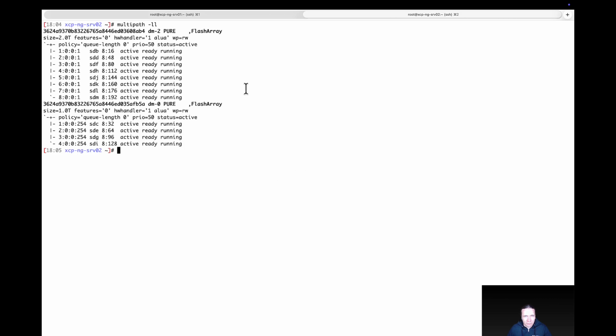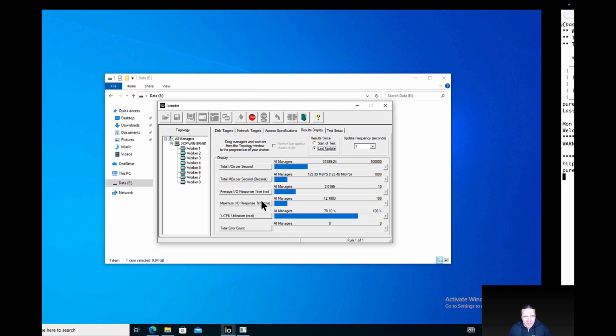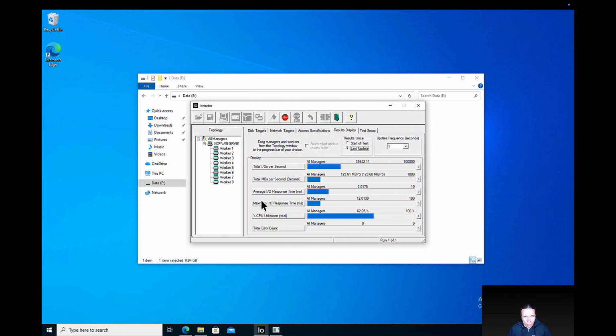To simulate the failure, I will deactivate the 4 interfaces that are used for replication on one array. Once the 4 interfaces are deactivated, each array will try to reach the mediator. The first to reach the mediator will resume its activity and the other one will remain inactive. In a few seconds, we will see the I/O resuming on this VM. During this time, the VM is still active.